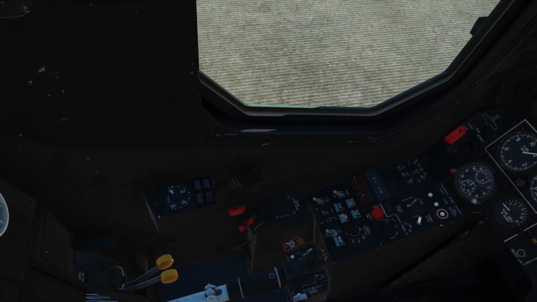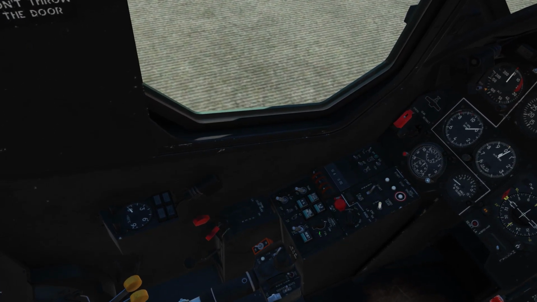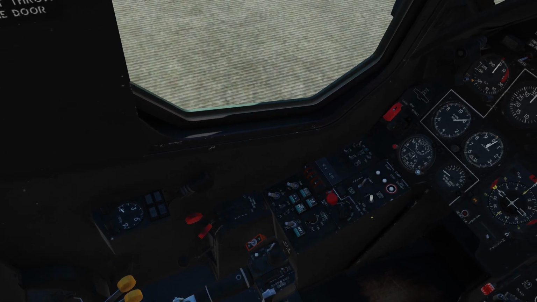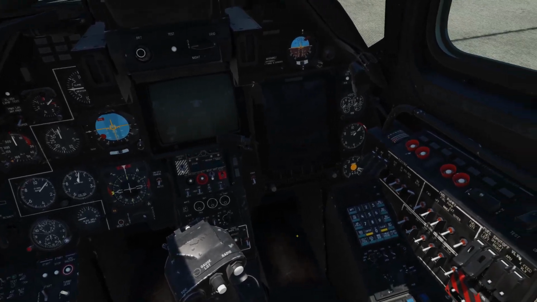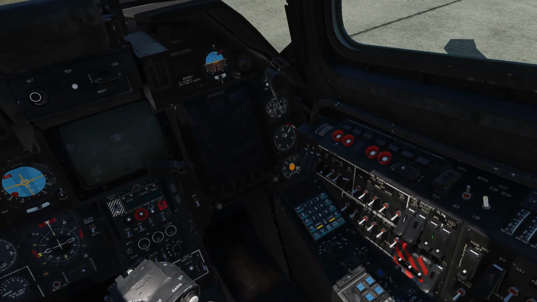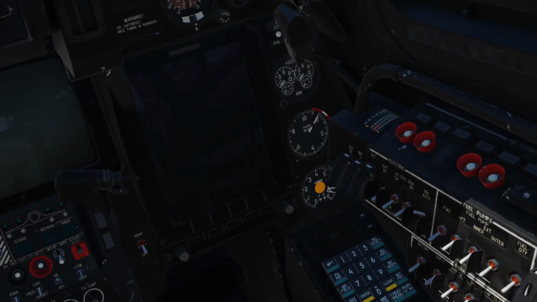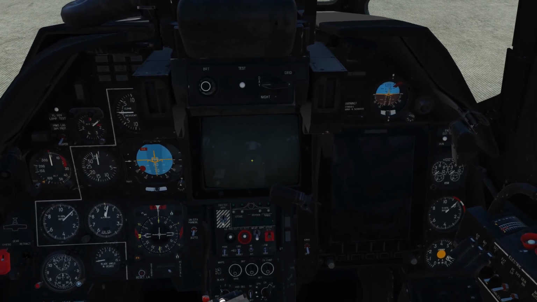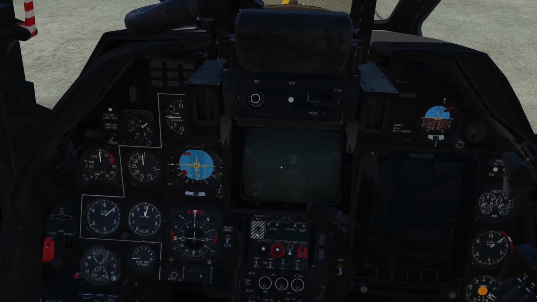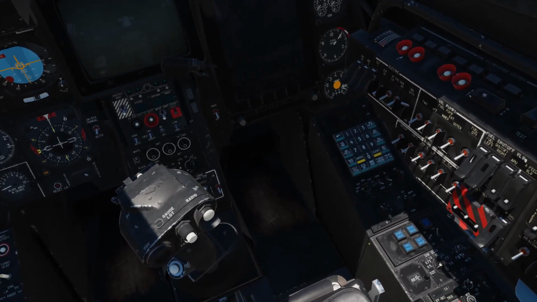Rotor brake, power settings, fuel shutoffs. Once the engines are started, you can shut off the APU fuel valve and start the electrical systems. If you don't start the electrical systems or the generators, your targeting computer or targeting camera won't work. Your autopilot won't work, for example, and some other stuff.